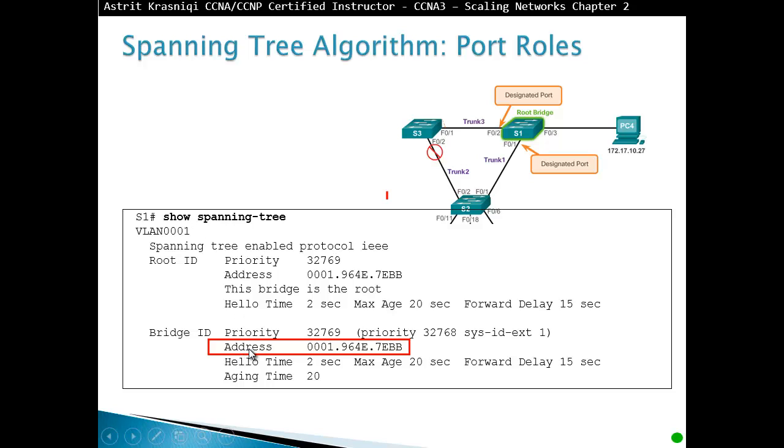As you can see, when we run show spanning-tree, we look at the MAC address of the switch, which is here. If the MAC address of the switch is exactly the same, then this is the root bridge. It's nice, it says this bridge is a root bridge as well, but this MAC address here represents the root bridge MAC address. This MAC address here represents the MAC address of the switch where you ran this command.